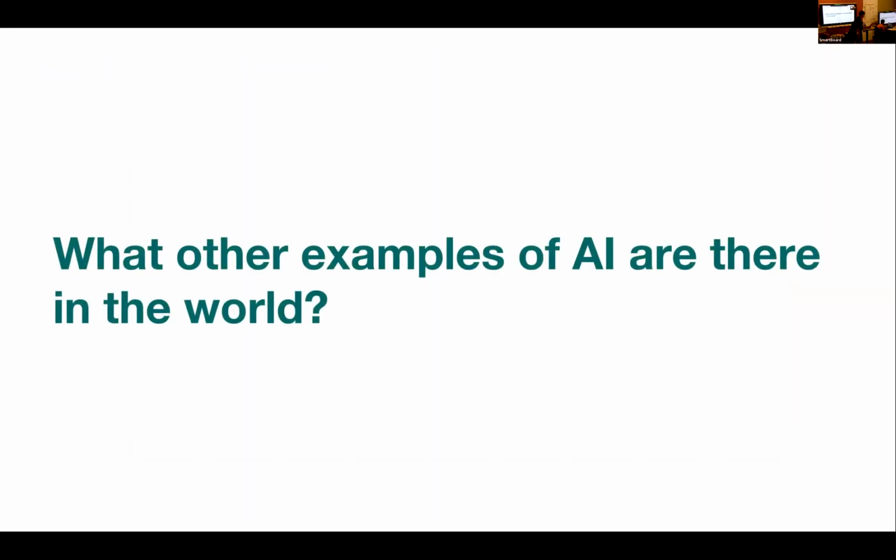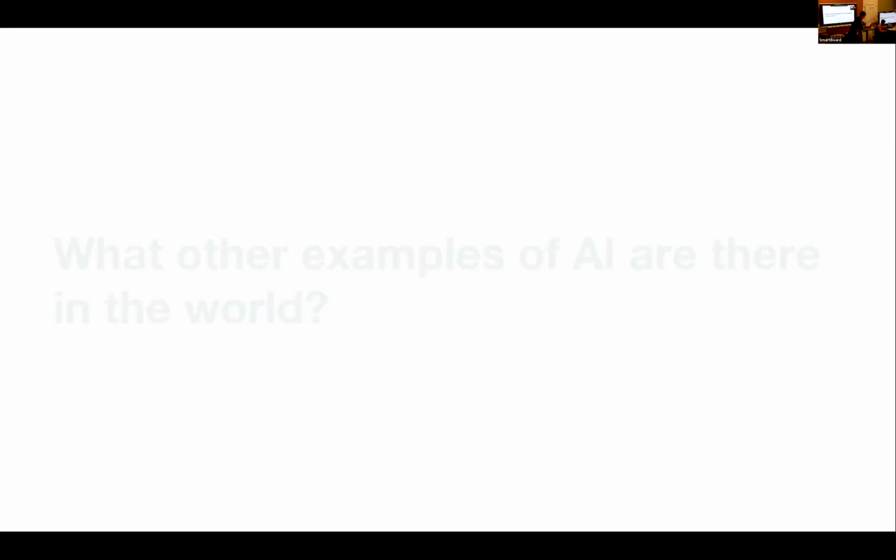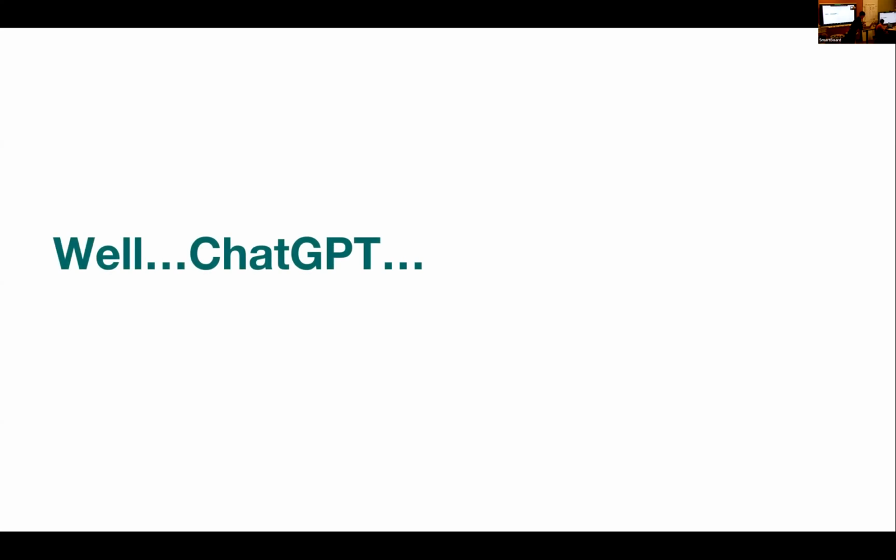So unsupervised learning, supervised learning, fine. What other examples of AI are there in the real world? There's one particular thing I'm thinking of right now that I'm sure you all are as well. Yes. Generative AI? Generative AI, more specifically ChatGPT, right? So yeah, we do have to talk about ChatGPT because really it's the most pertinent and most proximal form of AI to everyone's life today.